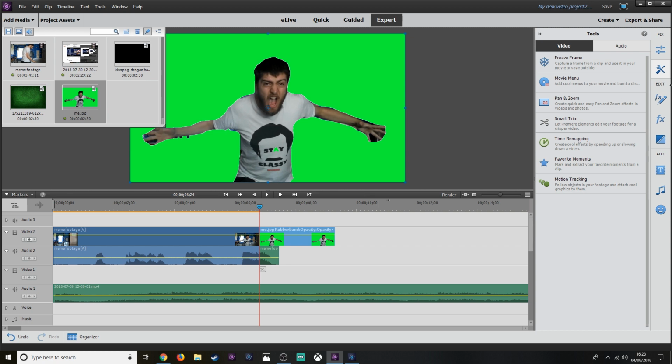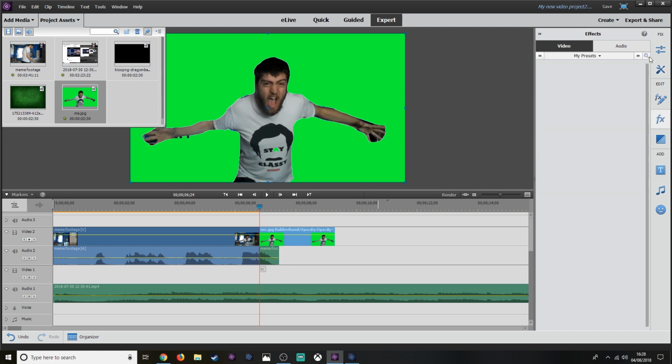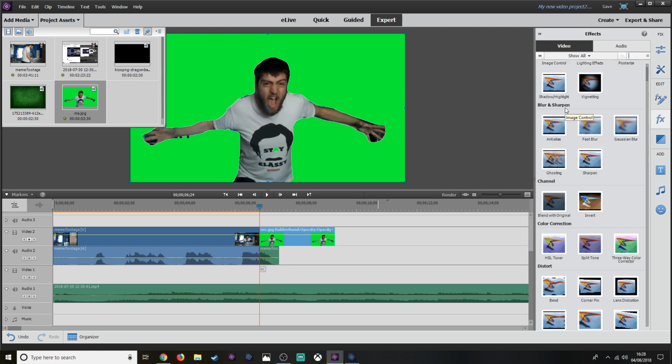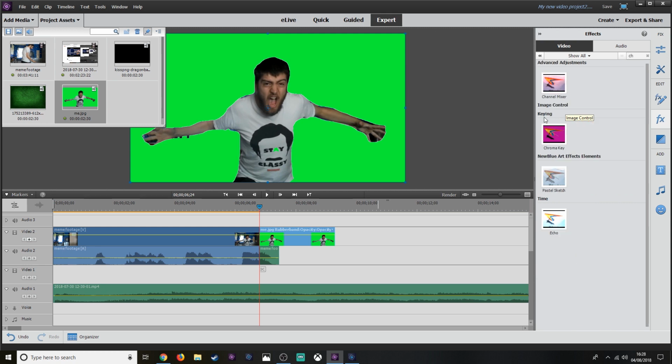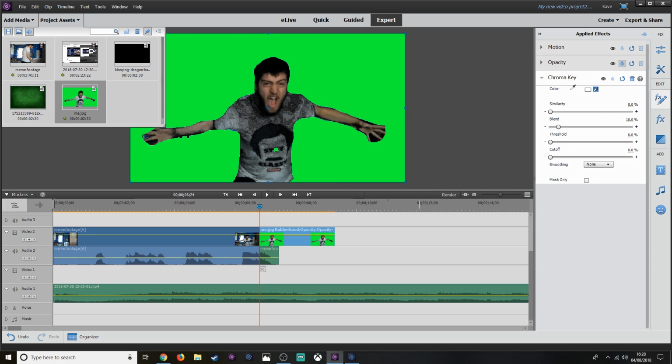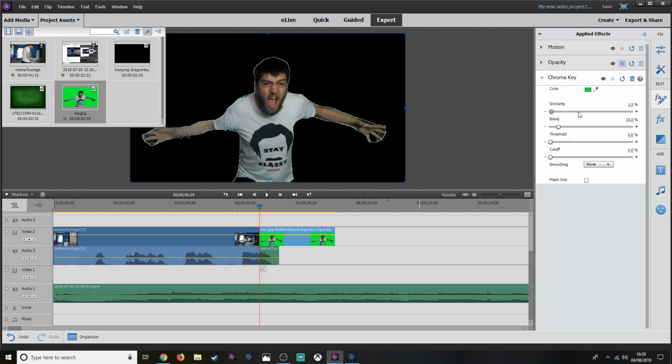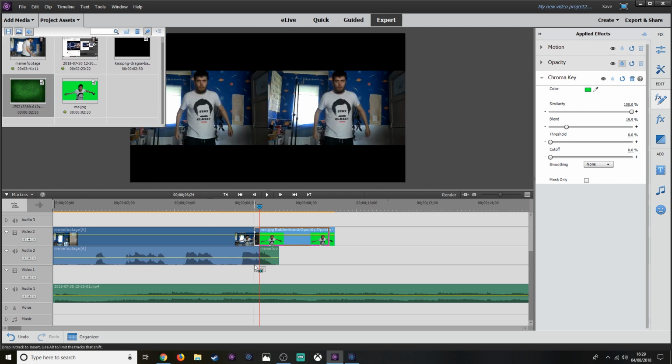Now obviously there's a green background, so we want to chroma key the green off of this. So just add that to the image, click the green background, and then put the similarity onto 100%. You can blend it a little bit if you want. It just sort of, you know, makes it fit into the background better. Now we need to put the background underneath our image.